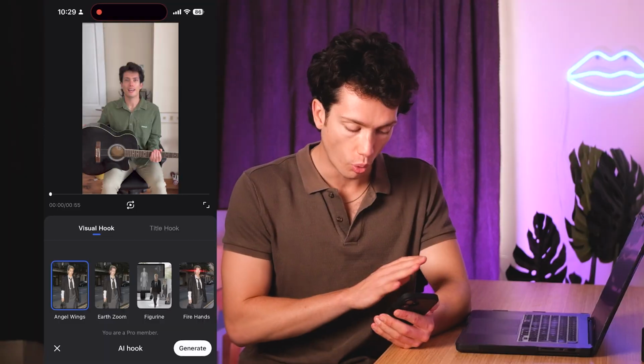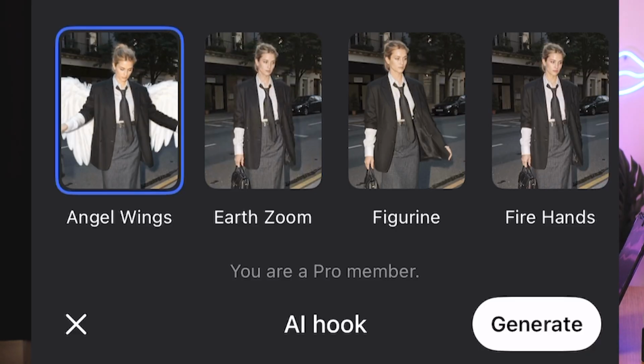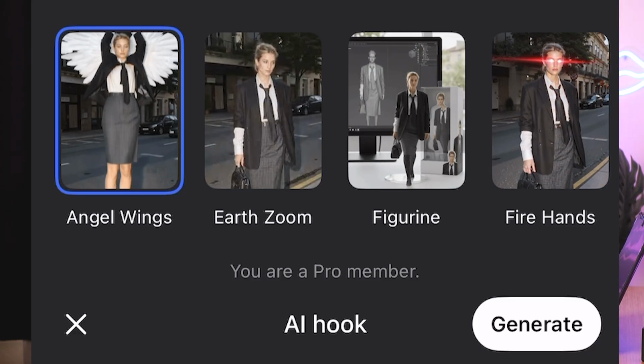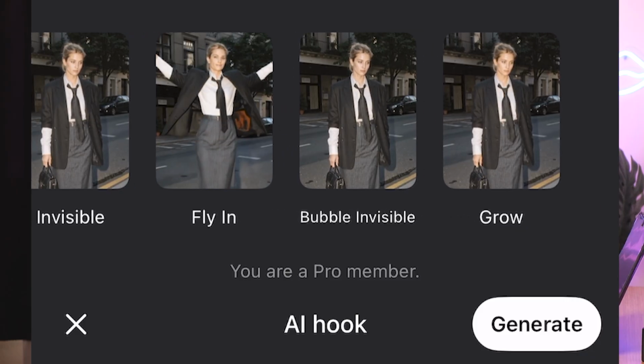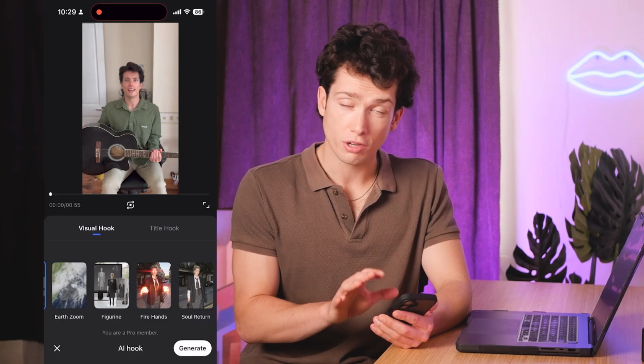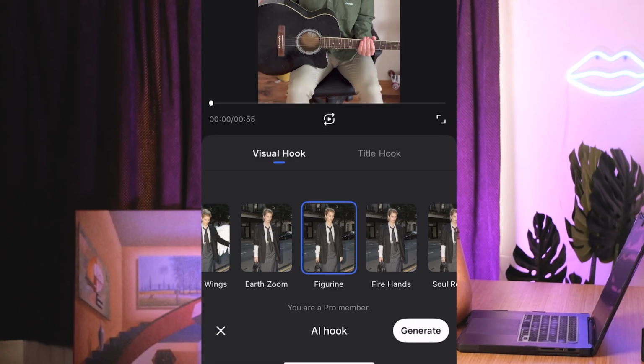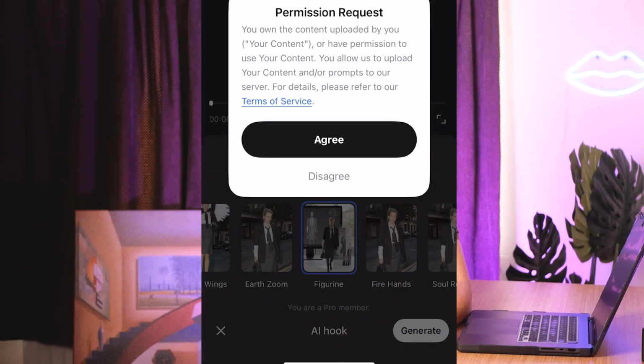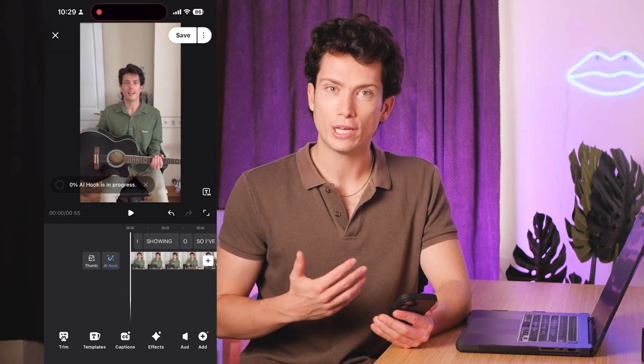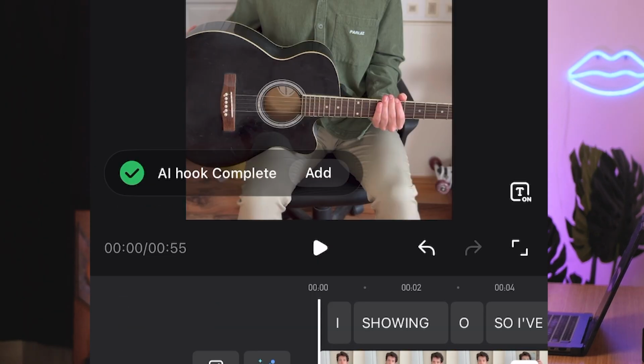Now I can choose from all of the array of ones here: angel wings, earth zoom, figurine, fire hands, invisible, flying, bubble. So for me, I'm going to try figurine. I'm going to select it, I'm going to select generate, I'm going to agree, and then it's slowly going to create this hook for me. So now the AI hook has been complete. I can see right there it says add. I'm going to select the tap add button.